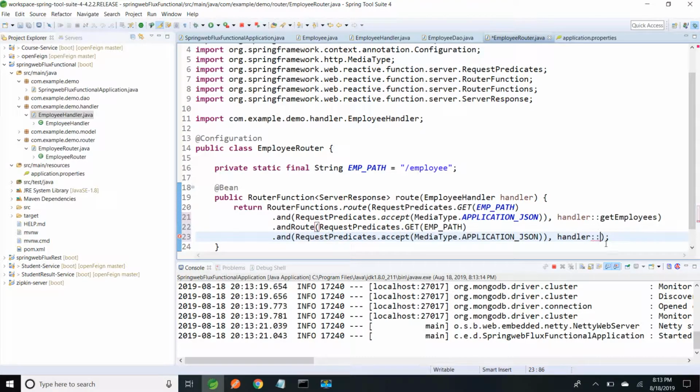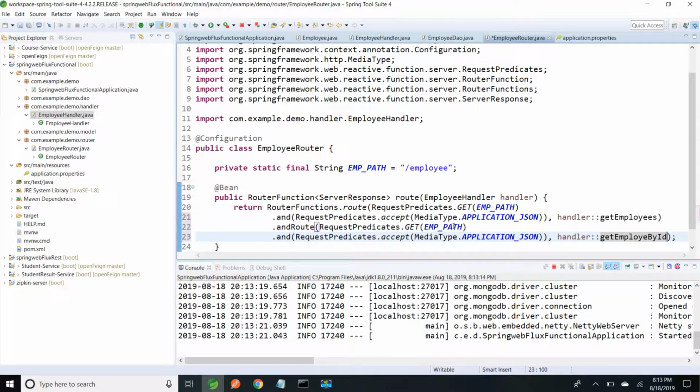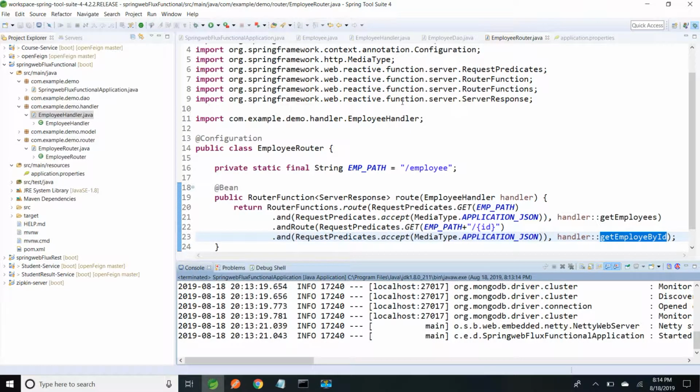My handler method was here, it is get employee by ID. The path needs an extra path variable, id. So I'm going to change that to get URL employee slash employee slash id, the media type is application/json, and the handler is get employee by ID. Now I'm going to restart my application.